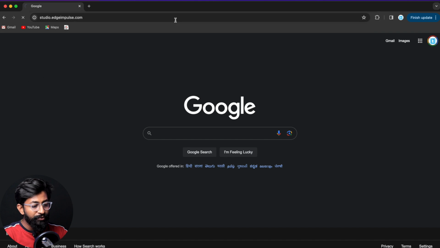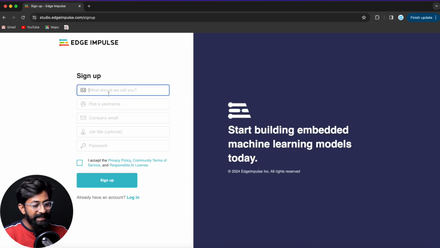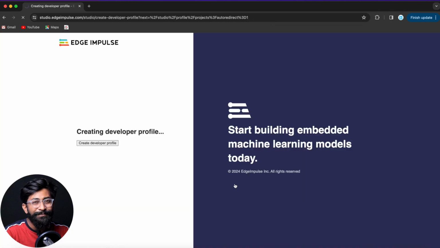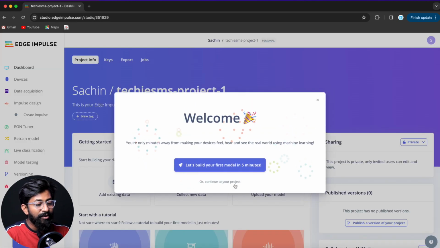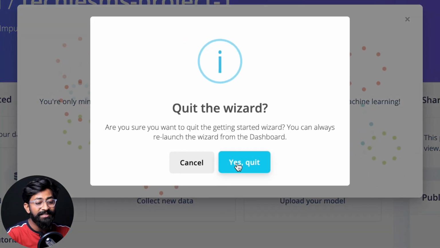So that was a brief about what is Edge Impulse, and slowly as we start working on it, things will get more clear. So now let's start making our free account on Edge Impulse. To make an account, you need to go to studio.edgeimpulse.com, and here just fill out your basic details. After that, click on sign up. And with this, we are done making an account on Edge Impulse. And here, I'll click on continue to your project, as we are going to build our own project from scratch.